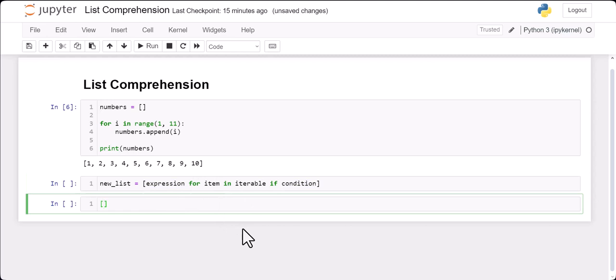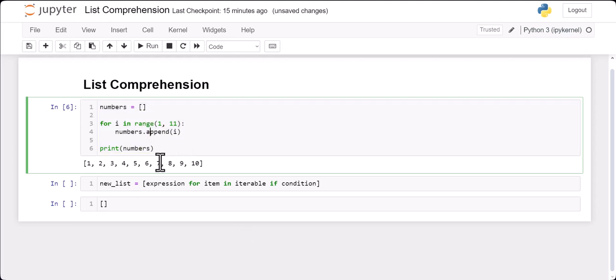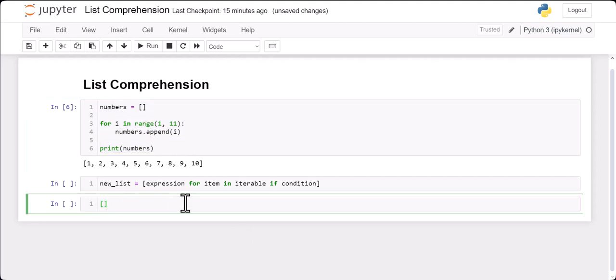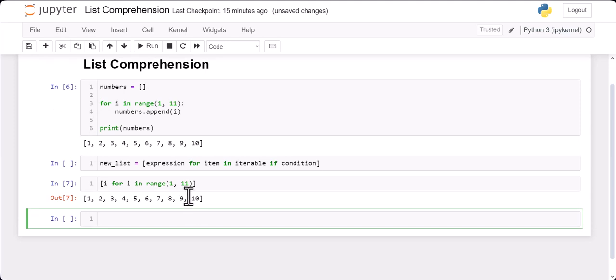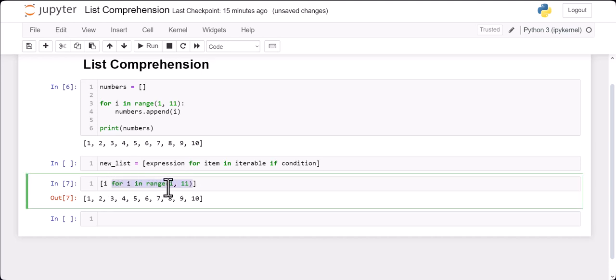So let me use this syntax to just create this list. So I just could say i for i in range 1 to 11. So this simply creates the same list that we had, but using list comprehension. So as you can see, I'm just saying that this is the for loop, for i in range 1 to 11, and add each item in the for loop to the list. So you can see that we have 1 to 10.